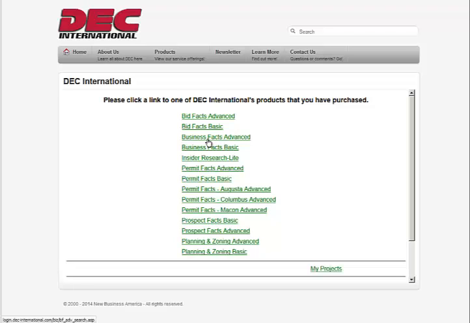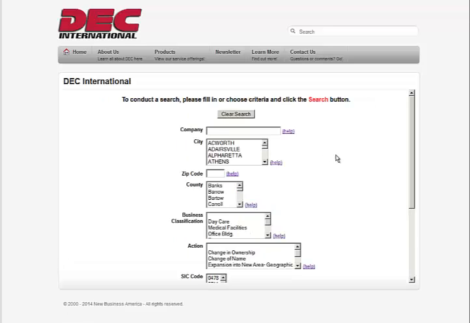Today we're going to concern ourselves with the Business Facts Advanced search. When we click on that, we're greeted with the search screen. The first thing you should always do when greeted with the search screen is click on the clear search. That will clear any old searches that you have done.